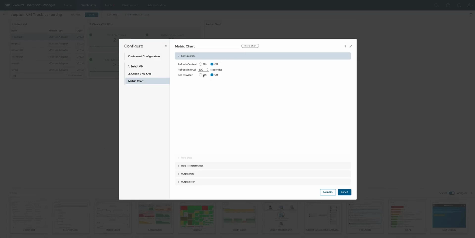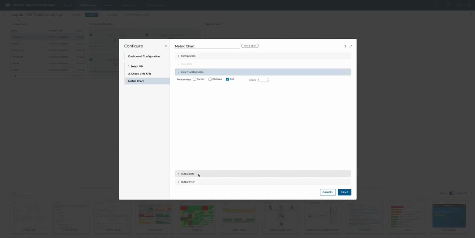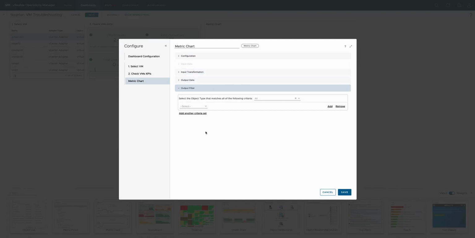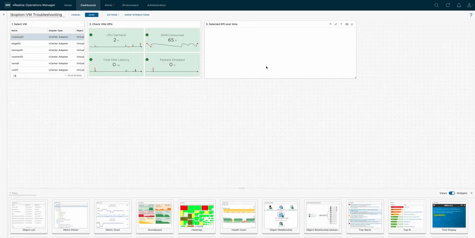As we get the metric from the scoreboard, the self-provider is off and the input transformation is self, so we consume just the metric we receive. There is no output data, no output configuration, and no output filter. We change the name of the widget and save it. In the next step, we need to configure the interaction between widgets.